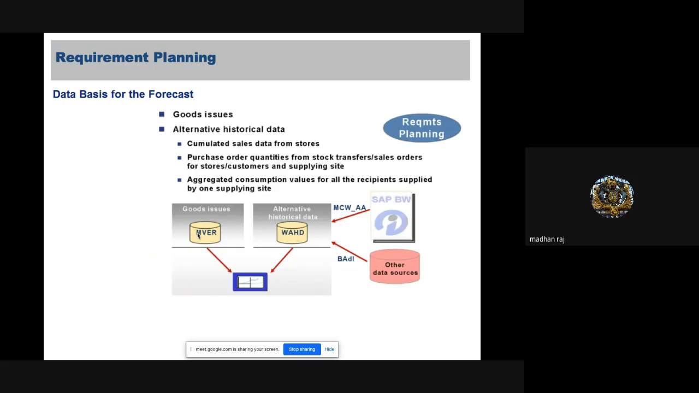So what are the databases for the forecast? Obviously any goods issue, that is any sale or any goods issues for that matter. That is the alternative historical data, or it can be accumulated sales data, purchase order quantities or stock transfers, anything. So that will be taken. The technical detail: goods issues are taken from the MBER table, and alternative historical data is taken from the WHT table. For this alternative historical data, the data is fed from SAP BW.